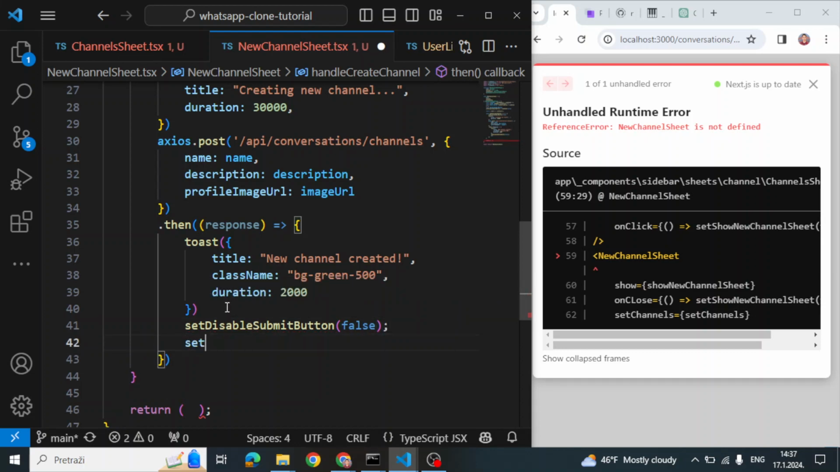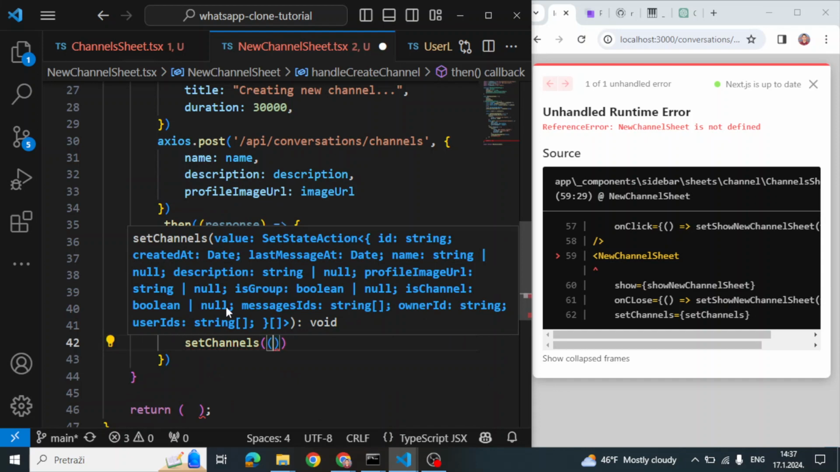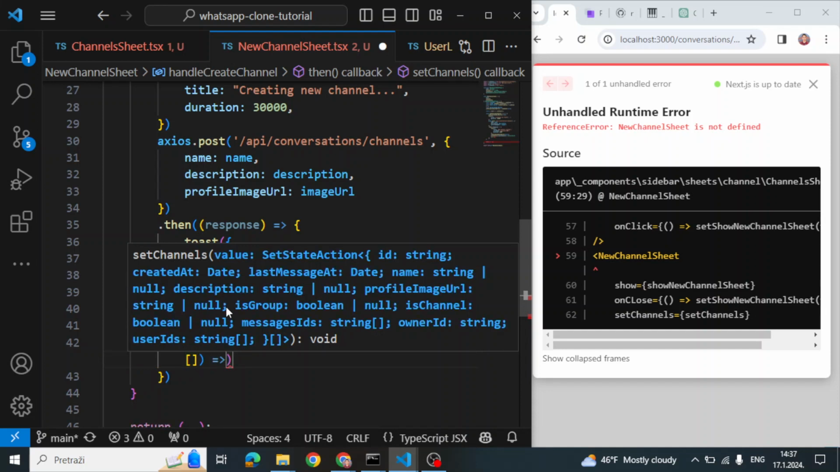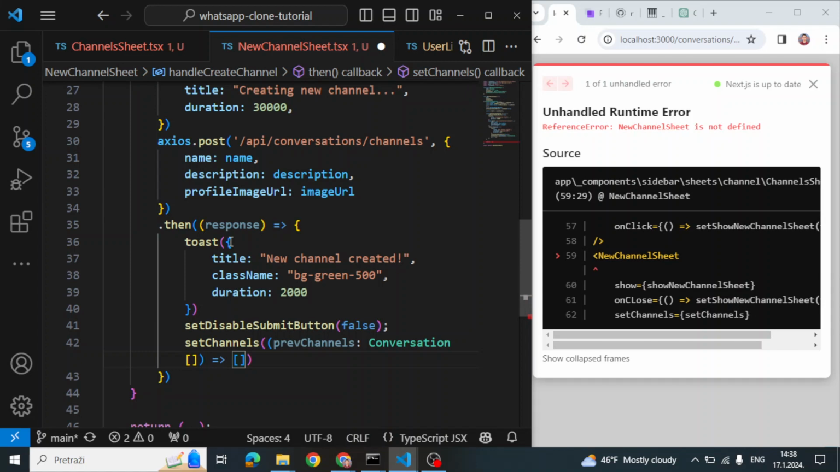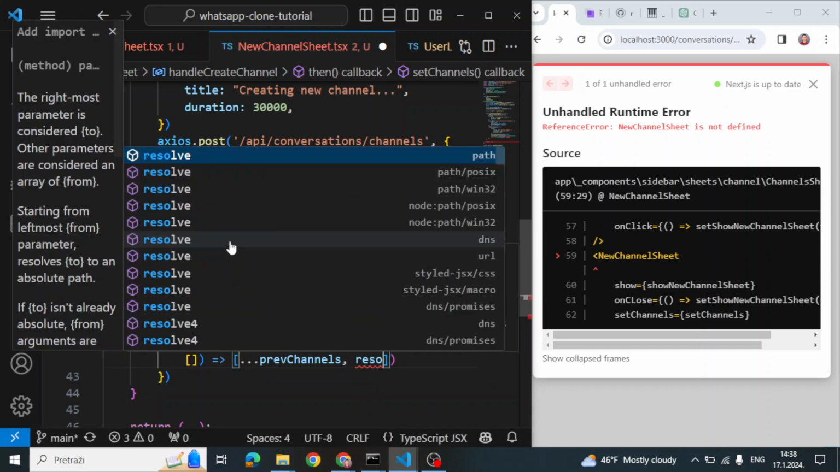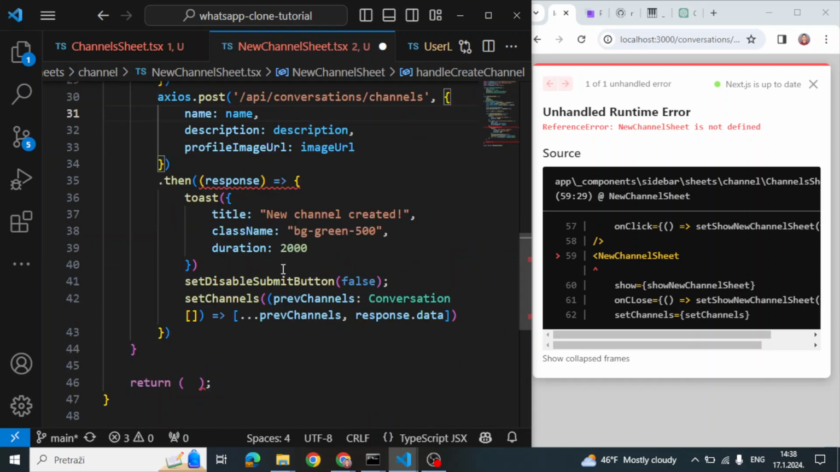And then we are also going to set channels, and then open, previous channels that has type of conversation from Prisma client. We imported it already, conversation array, and then make arrow function outside of these normal brackets, and we are gonna just pass in an array. It's gonna be spread, previous channels, comma, response.data. So when we receive the response, we're gonna create a new channels array, and we're gonna set all of the previous channels and the new channel as well. So we're gonna set channels, we're gonna add that channel.